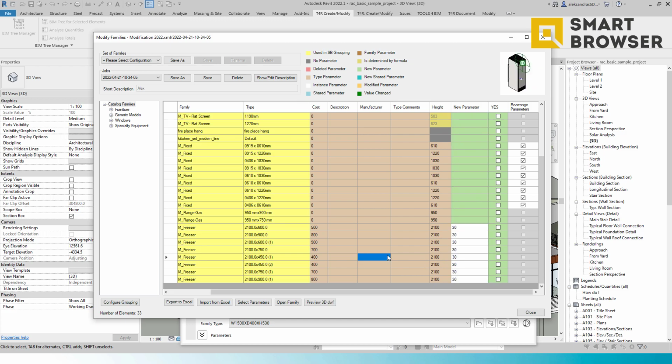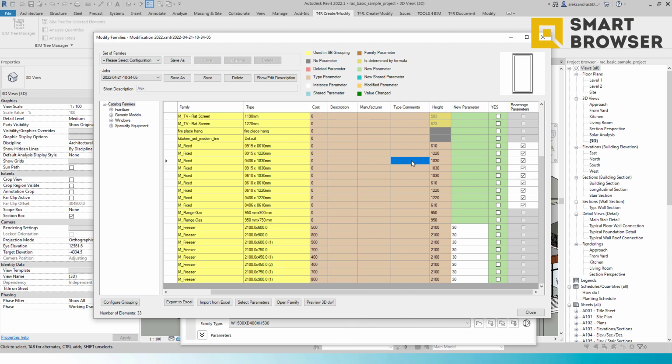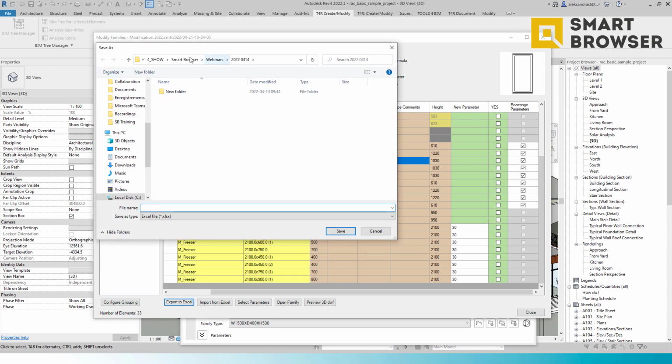So what we can do later with these changes, of course you can change any parameter value. You can do it here one by one or in mass by clicking on Change Value. But what we'll use today is the new functionality, export to Excel and import information back from Excel into this modification file. For that, we have these two buttons, export to Excel and import from Excel. And let's click on export to Excel. I'll export into the today's webinar folder and do export as SB export.